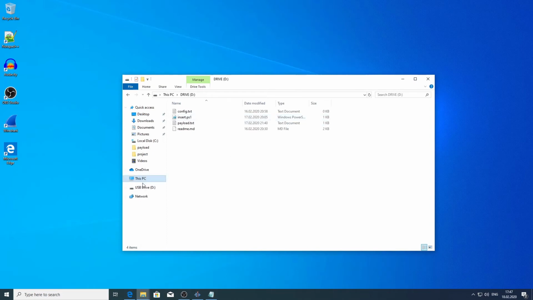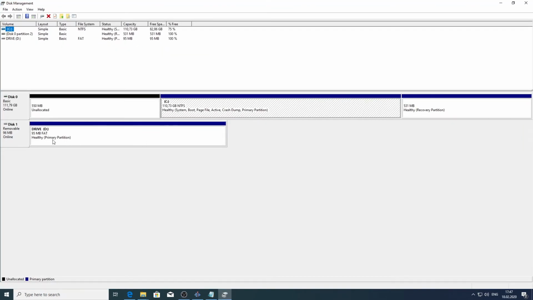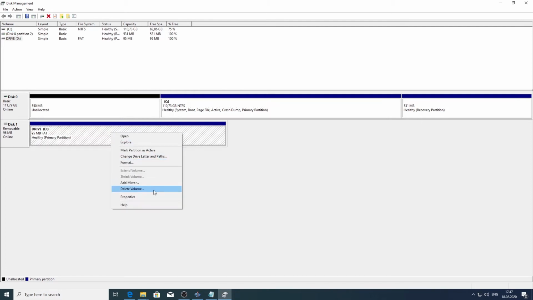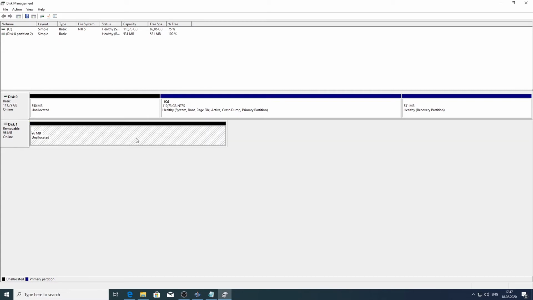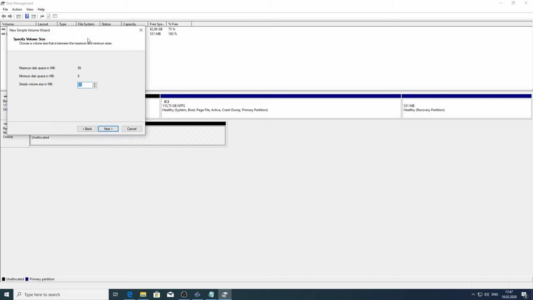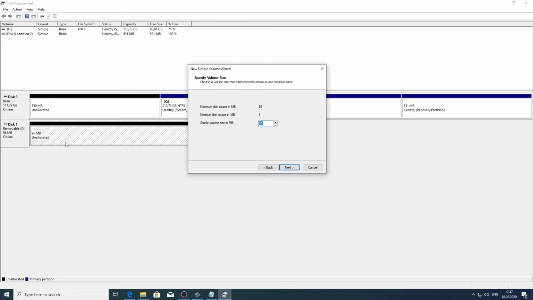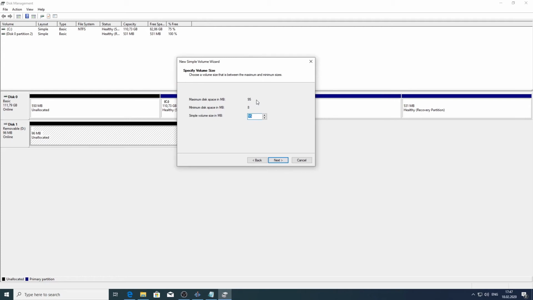If I go to the disk management here with a right click, disk management, you can see here is the device that we are interested in. We'll delete the previous partition, right click, delete volume, yes, and create two new partitions, new simple volume, next. Now you can see that the entire memory is 96 megabytes in size, but it only suggests 95 as a maximum. The reason behind this is that there is some padding area after the partition table. In our case it happened to be 1 megabyte. Basically 1 megabyte is already used.